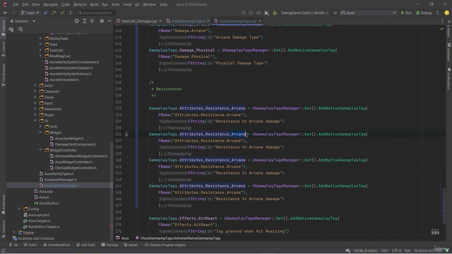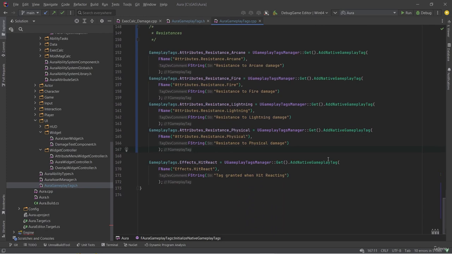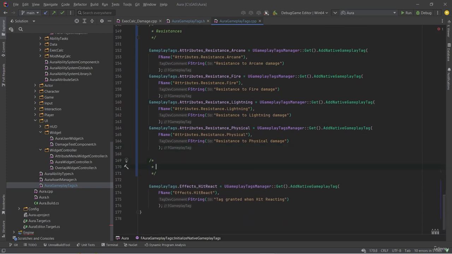And the next one will be, I don't know why I did arcane first, but the next one can be fire. And it will be Attributes.Resistance.Fire. Comment says resistance to fire damage. Next we'll do lightning. The tag is Attributes.Resistance.Lightning, resistance to lightning damage, and finally we have physical, which will be Attributes.Resistance.Physical and resistance to physical damage, like so. And just to separate these, I'm going to have another multi-line comment that says effects.